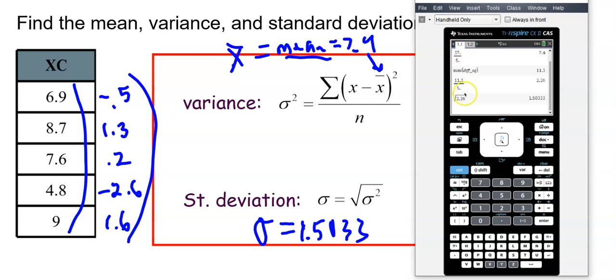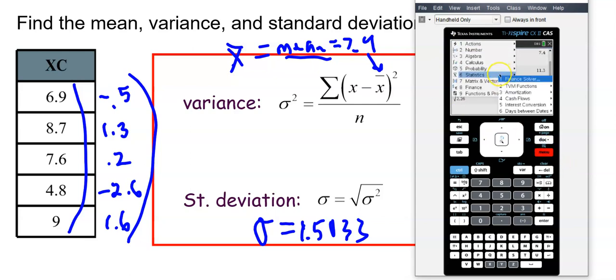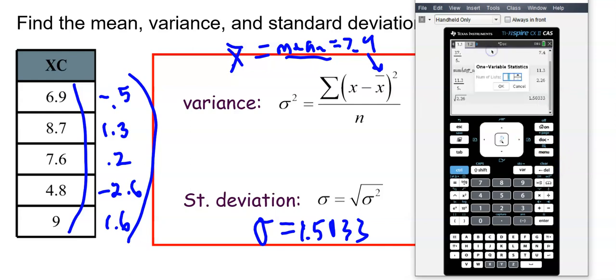I usually go to a calculator page to do this. So I hit the menu key and I go to statistics, stat calculations, and the first choice is one variable stats. And so you say, okay, type in the name of the list. You can either type XC or you can actually click here and choose XC from the list. So XC is the name of our data column. Say OK, and it gives us all this information.